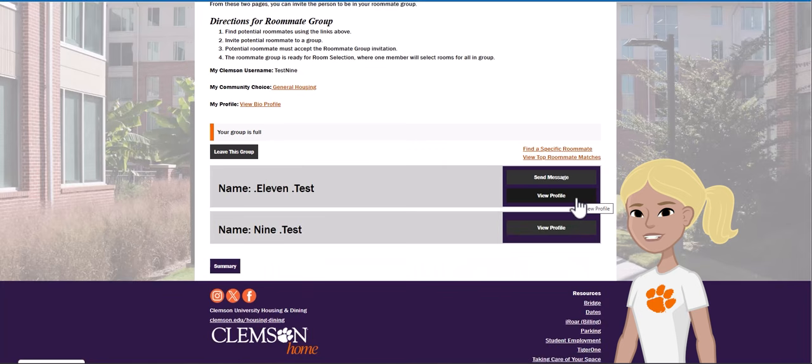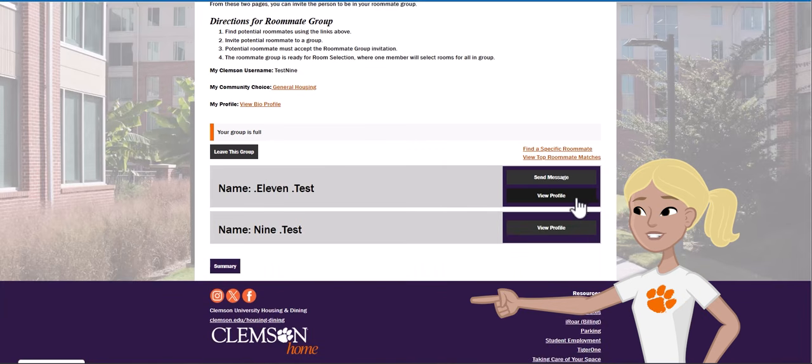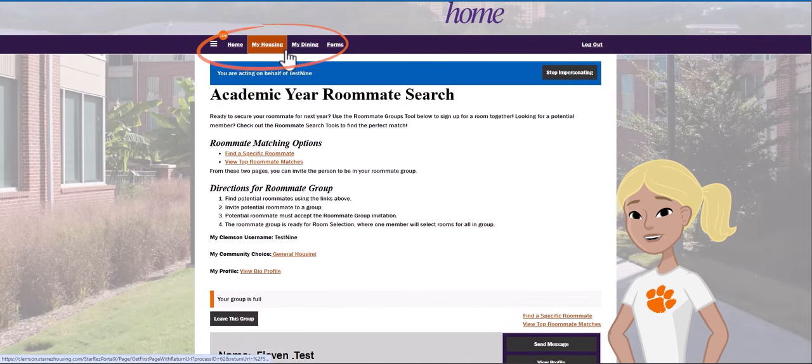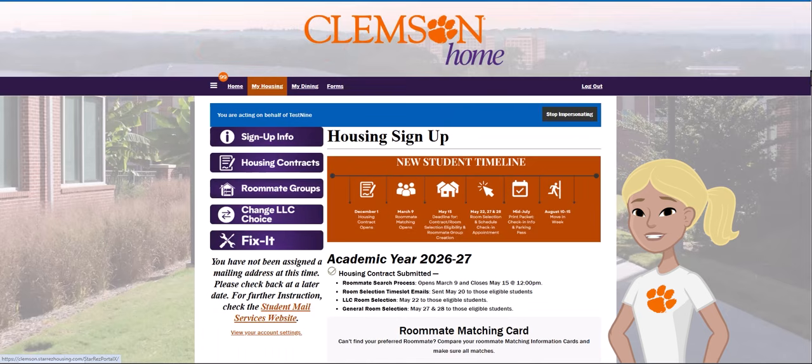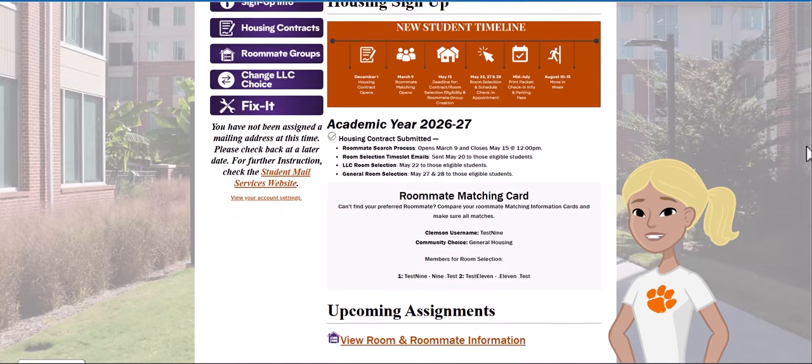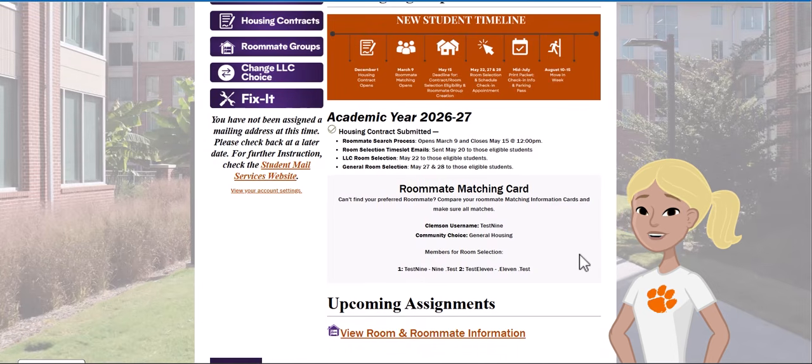Once you have joined or formed a roommate group, your group will display under My Housing. You will easily be able to send a message or view the profile of the student or students in your group. To leave a group, you can click the Leave This Group button.